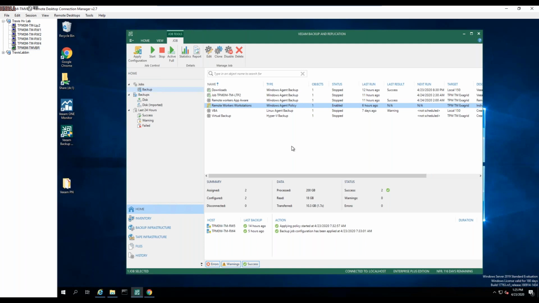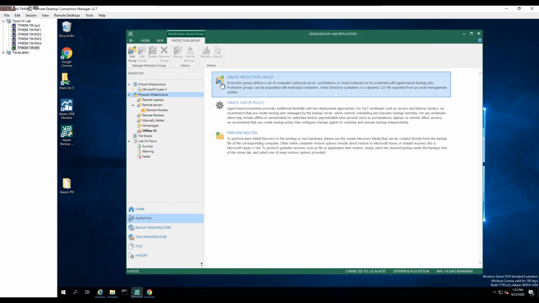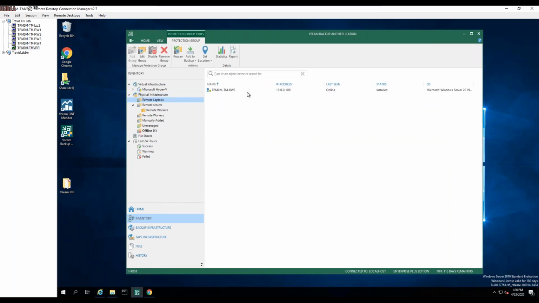So we have to rewind a little bit, and we need to go back and create the protection group as well. So I'm going to go down to inventory, and under physical infrastructure, I have the three main options: creating a protection group, creating a backup job or policy, or performing a restore. With this one, I have one designated that I submitted a machine to, and I can see that it's installed, it's online, and I have the IP address and the OS that it's running on. And this one I know I just did a manual install.